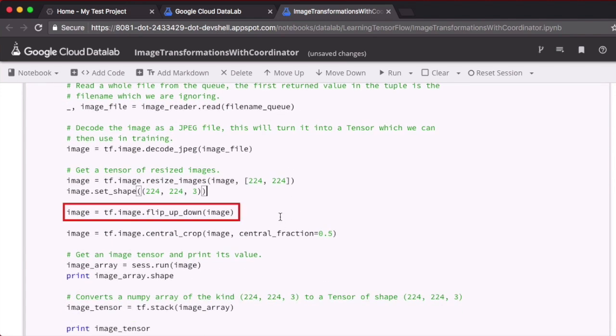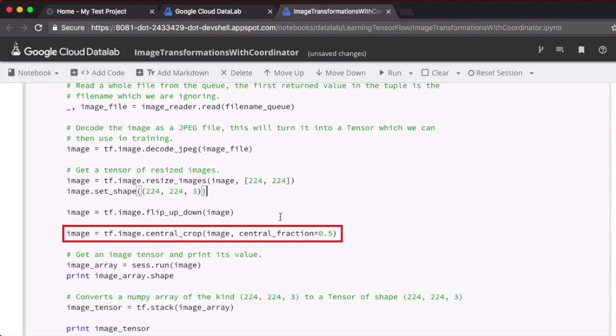Once we have these resized images, we can perform transformations on these image tensors. The flip up-down transformation flips the image upside down. The image will be flipped along the horizontal axis. Let's perform another transformation here. We'll call tf.image.central_crop. This will choose some portion of the image specified by the fraction that you pass in. Here the fraction is 0.5, that is 50%. Central crop will preserve the middle or central 50% of the image and crop out the rest.